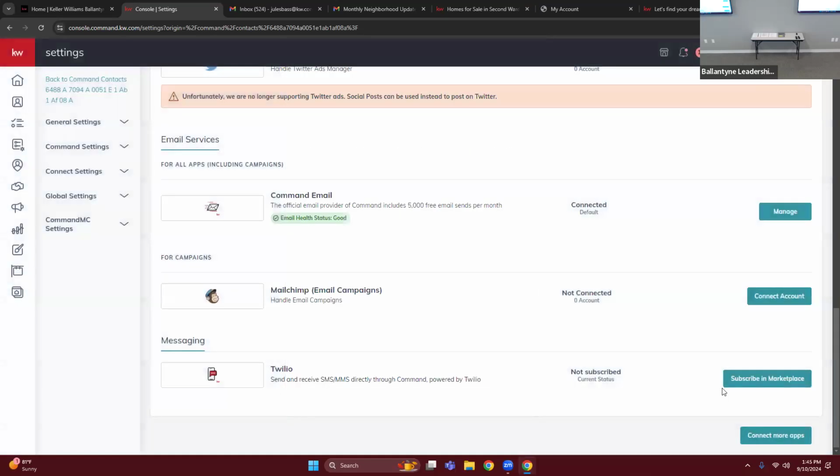Last thing I'll talk about on the settings page is just more of a tool that's out there for you if you're interested in it. So Twilio. Twilio is a paid feature. However, it starts pretty cheap. It's like $3.16 a month for the cheapest package. And what this allows you to do from Command is bulk send text messages and automate text messages.